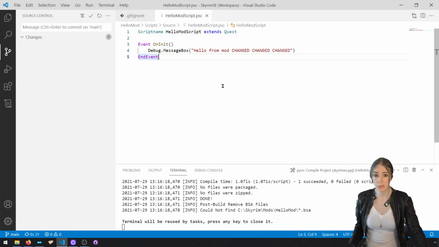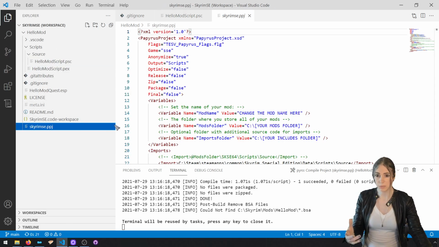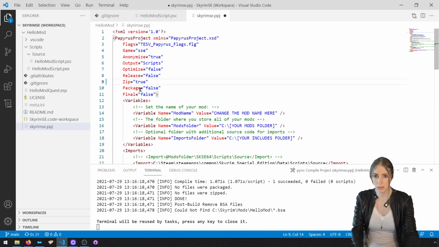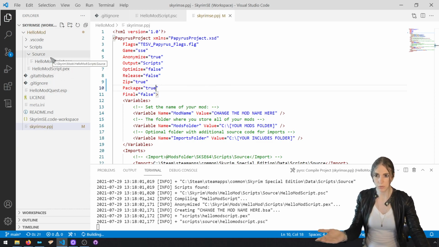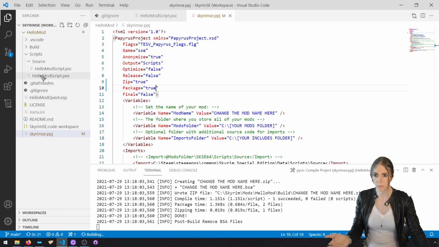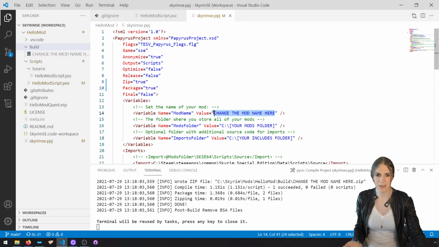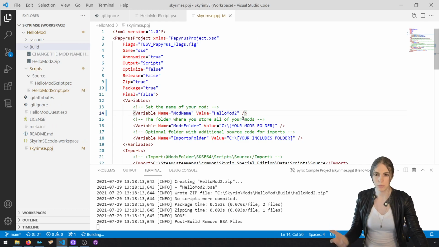Like we've shown in previous episodes, all we would do is go to our project file. We would just turn zip and package on, save, build, and we'll get a build folder that'll have a zip file in it. It's called change the mod name because we need to give it a name. We'll say hello mod 2 or whatever.